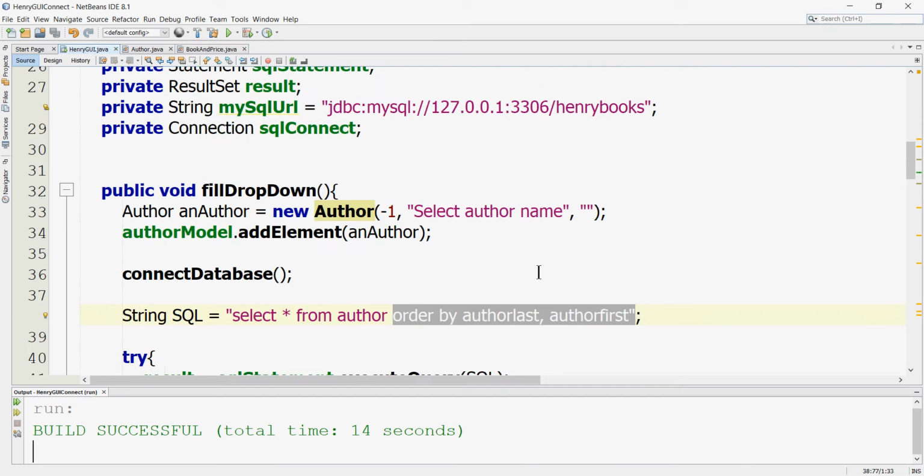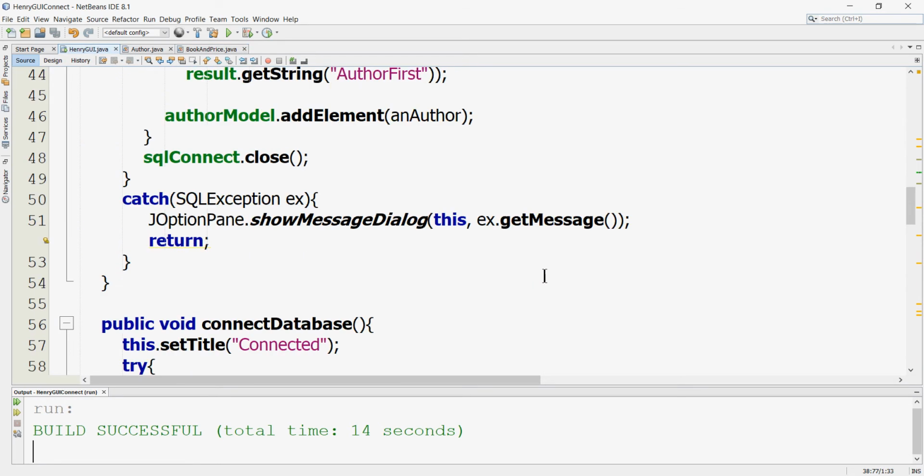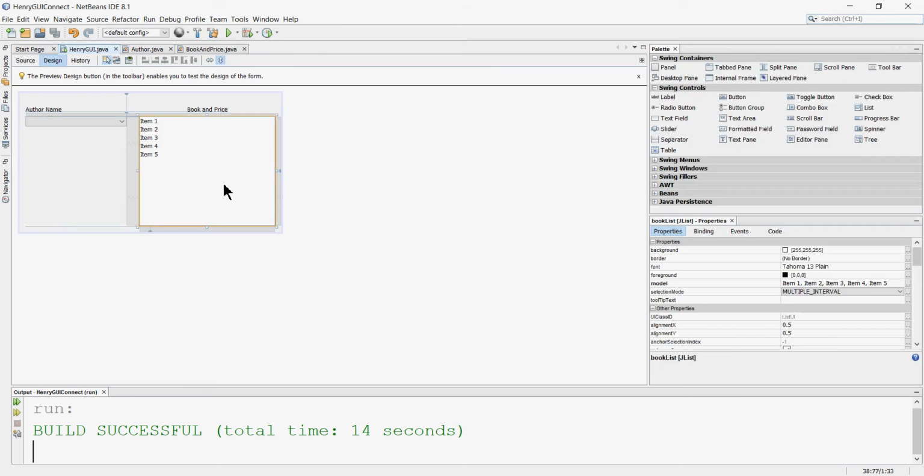Okay, so now I'm going to go back and set this guy to display list and price. I'm going to do something similar to what I did before. I'm going to change the code so it's a type book and price. I'm going to create a model to hold the stuff in the drop-down box, and I'm going to populate the drop-down box whenever you hit the drop.